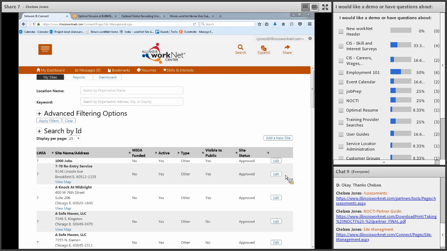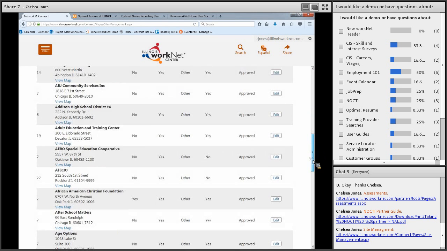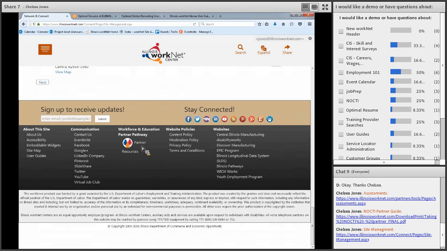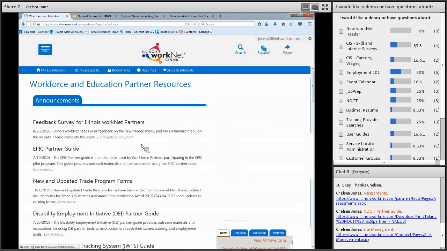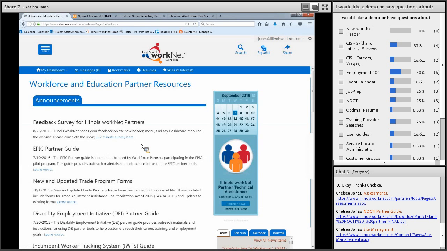And then the last item I want to cover is in the partner area as well. Again, I'm going to scroll down to the bottom. I'm going to click on Partner Resources. And I just wanted to make sure that all of you are aware of the partner resources that are here.